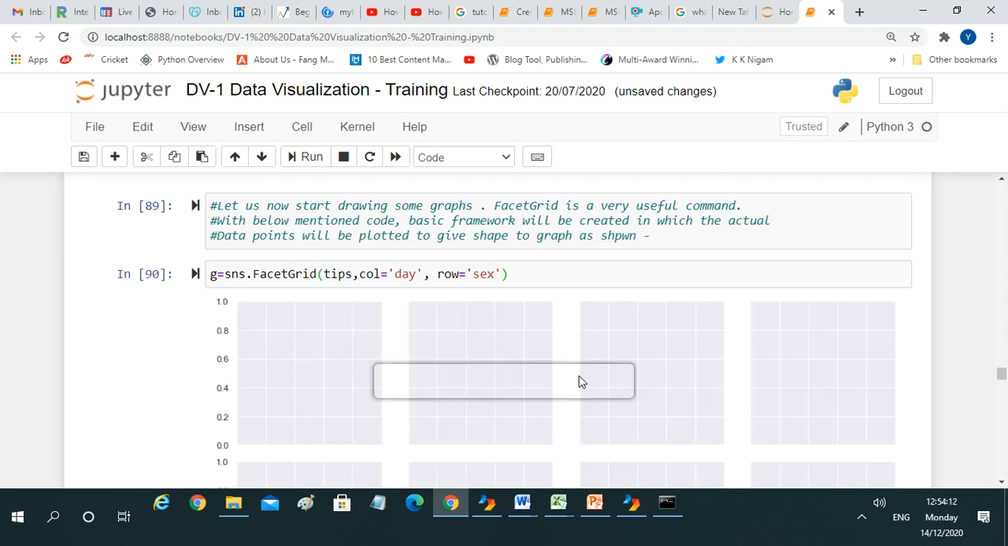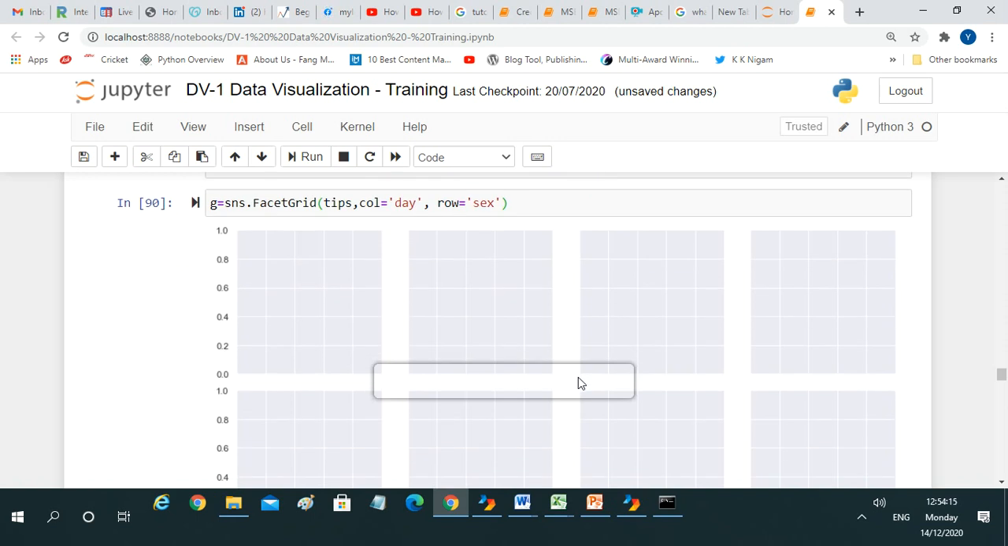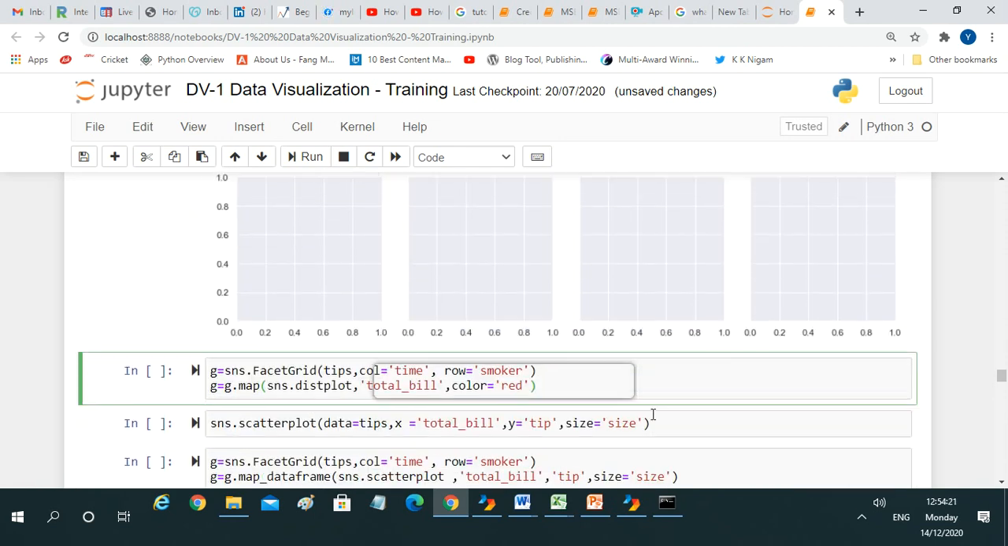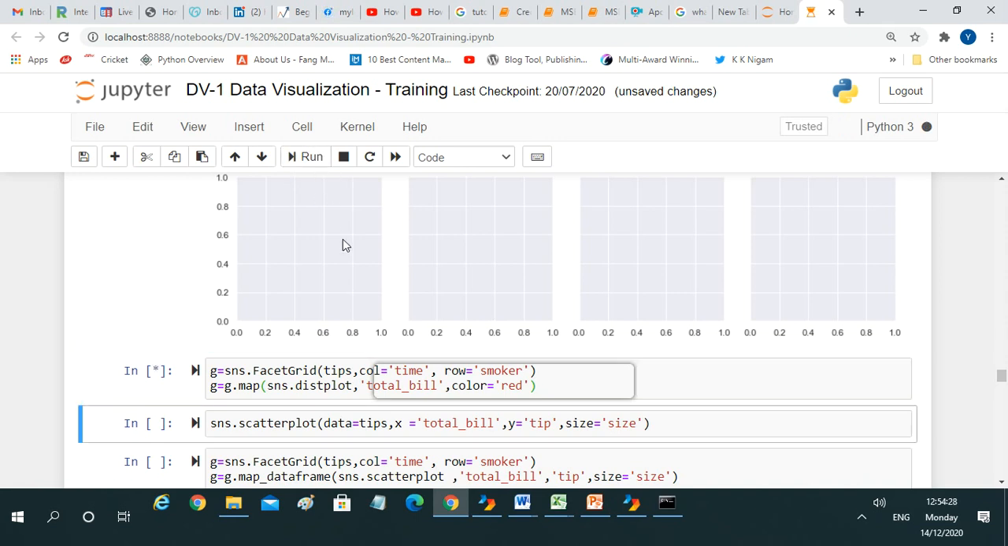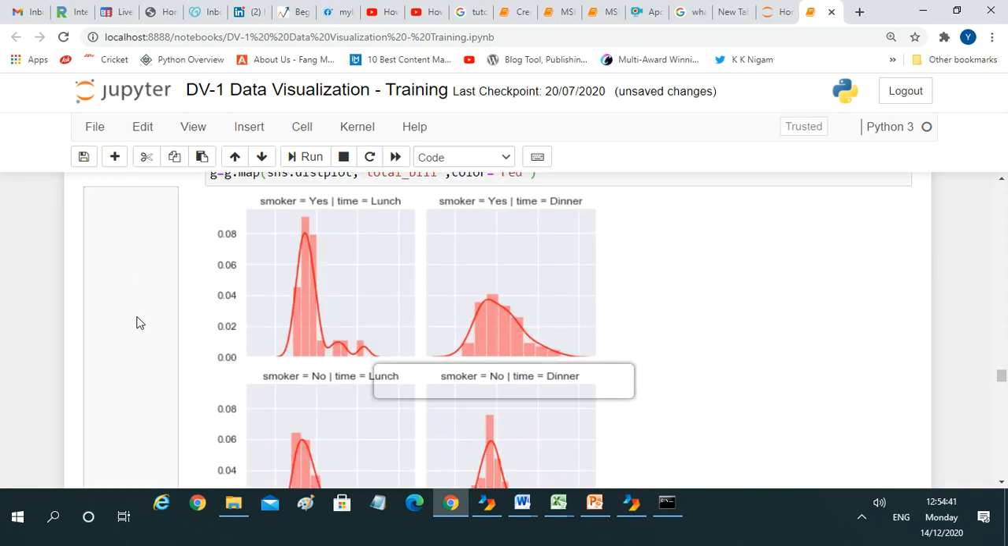So here nothing is going to happen because we have not given anything, it is all blank, but there are 4 on the top and 4 on the bottom. We are getting the grids. So once we run this, then we are going to get some more information about it. So this is the FacetGrid with time and smoker, distribution plot of total bill, color equal to red. So now you can get more information with this.